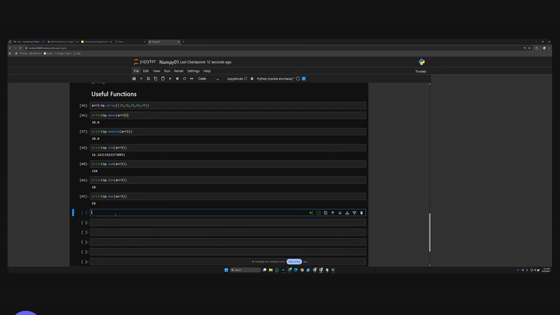Now next one we'll see is reshaping and flattening.